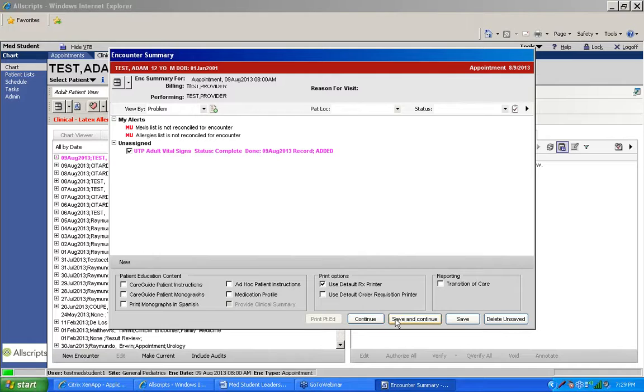Save and continue commits the current information to the patient's medical record, and closes the encounter summary. Save commits unsaved items and keeps the encounter summary open. And then your delete unsaved cancels and deletes any unsaved items. A warning message will display asking you to confirm your choice to delete all unsaved data. Okay, so in this case, obviously, I want to save and continue.